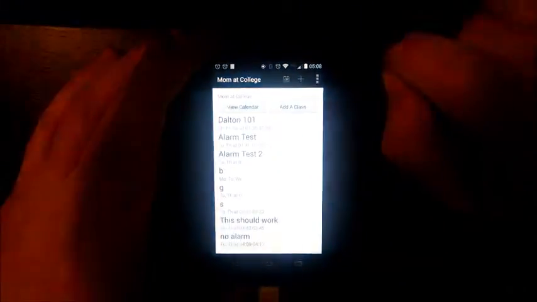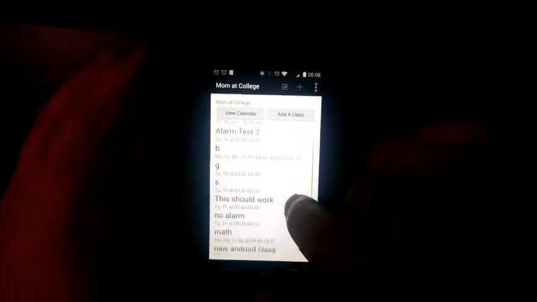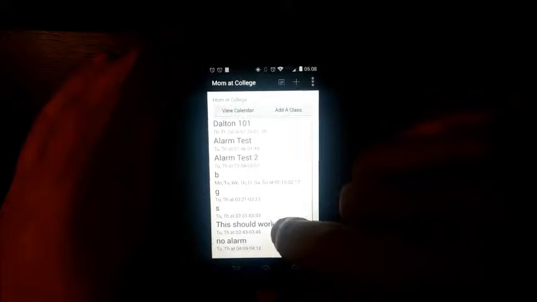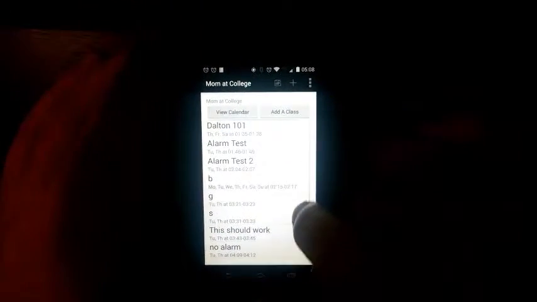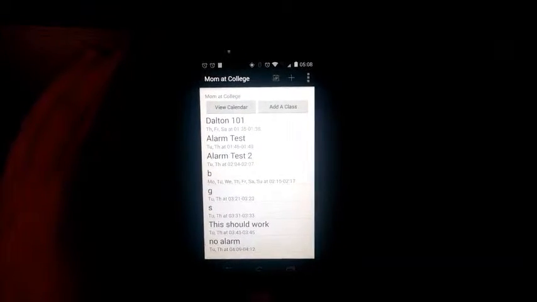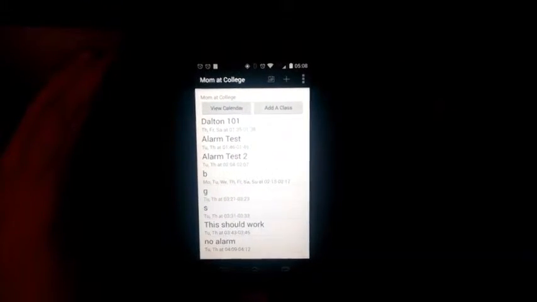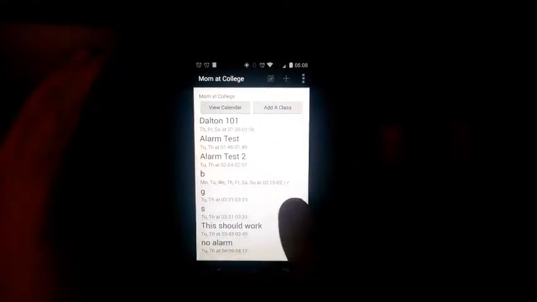So this is our app, MomAtCollege. This is our main activity, which is going to be just a list of all the current classes you have. We just have a lot of dummy classes here that we've added for testing. This is a custom list view that's populated from database queries, and it displays the name of the class, the days of the week the class is on, and the times as well.